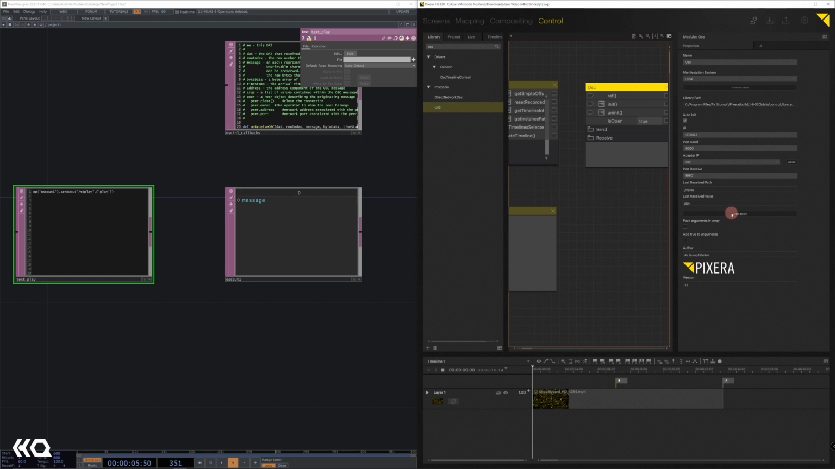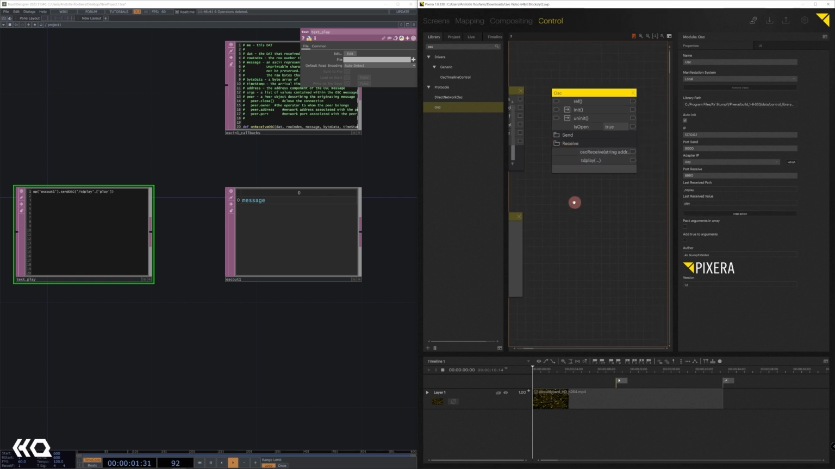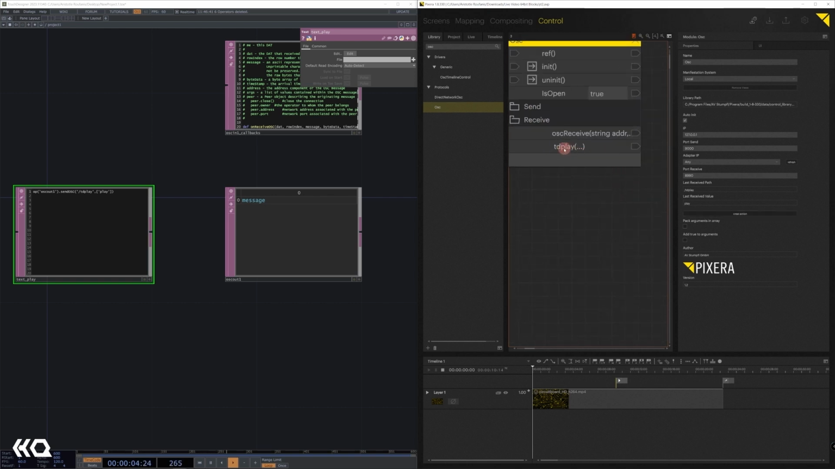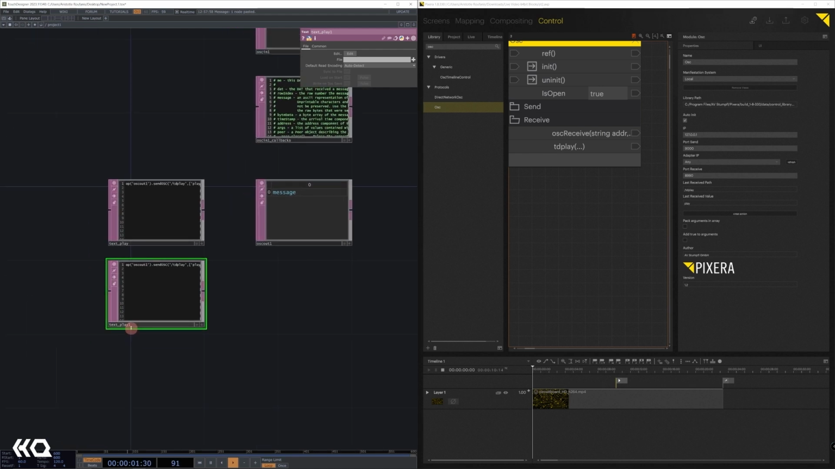So if I just click this button here and go in the receive folder, we actually see that Pixera gives us a new function here. So whenever the subject of TD play is received, we can choose to do other things with this. So in fact, let's do something similar for pause. And stop. And I'll just change here the path. I'll call it TD pause.